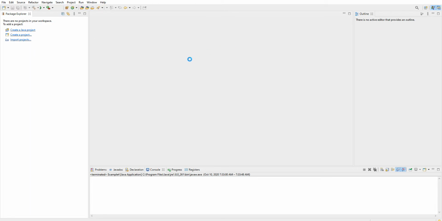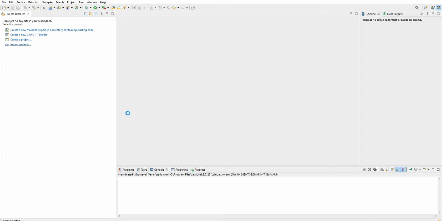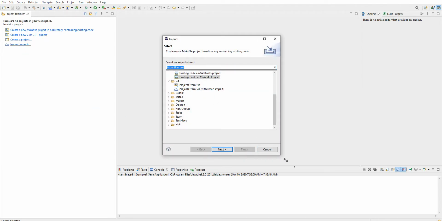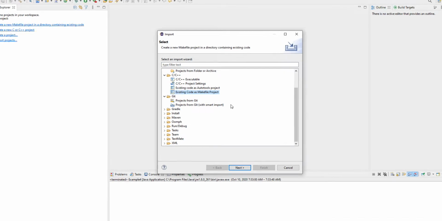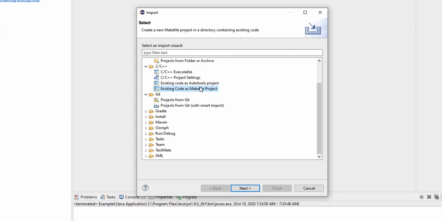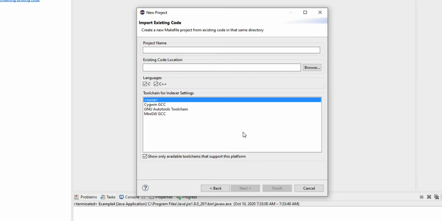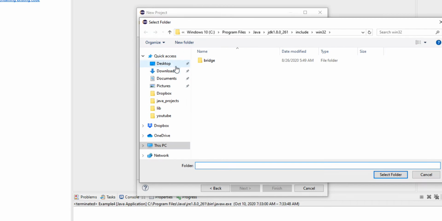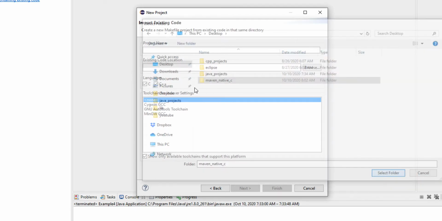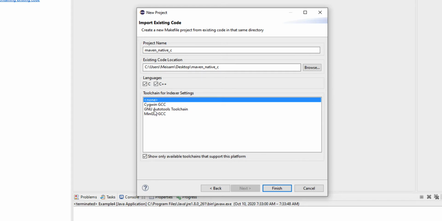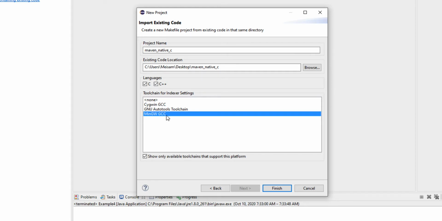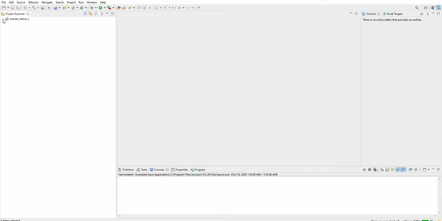Going to CDT, let's go to the C++ perspective in Eclipse, and then let's import a project. It asks us what the project is, and this project is an existing code as makefile project, right? So we are going to select this, and then what is the project name? Let's just quickly search for it, Maven native C. Let's also select MinGW GCC and then finish. Everything looks fine. We included our project, so we can also delete this debug folder.